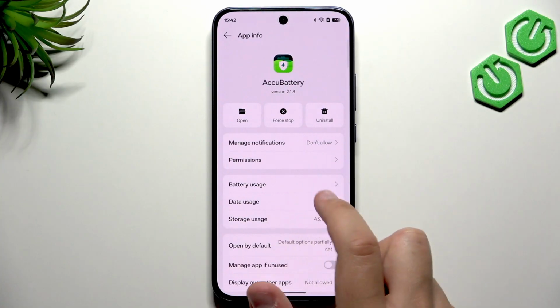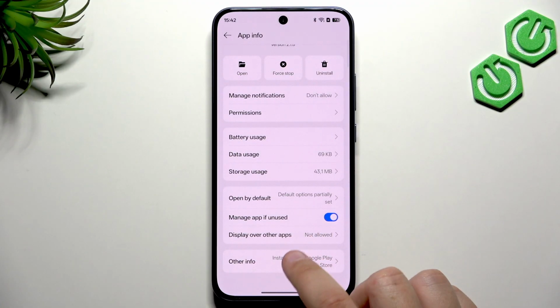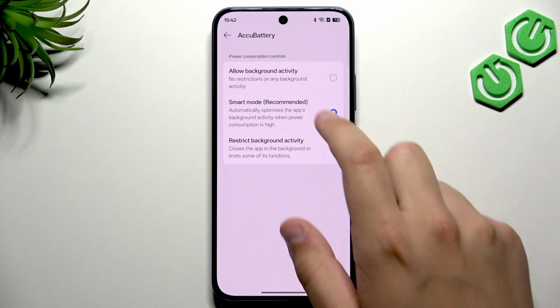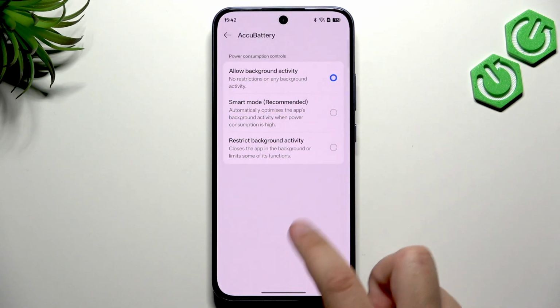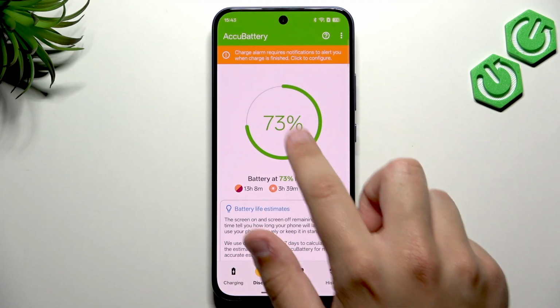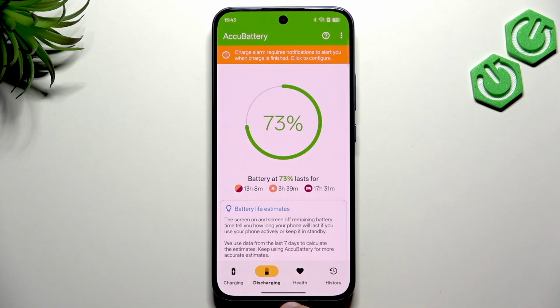And here basically we need to allow the app to run in the background. So just battery usage and allow background activity. Click allow, and as you can see, we should get rid of the error. And that's the only error that we have here. So that means our battery is good on that point.